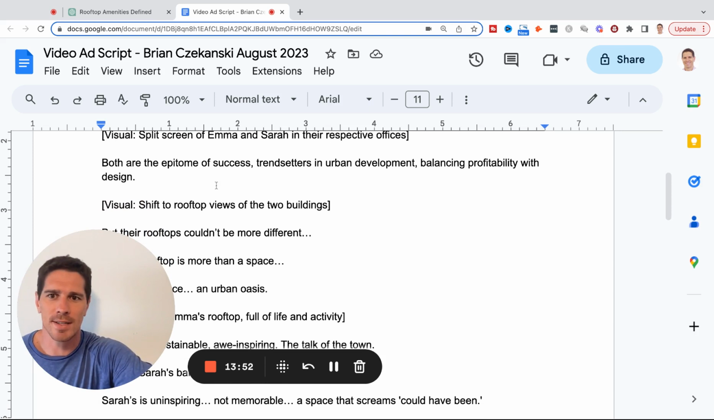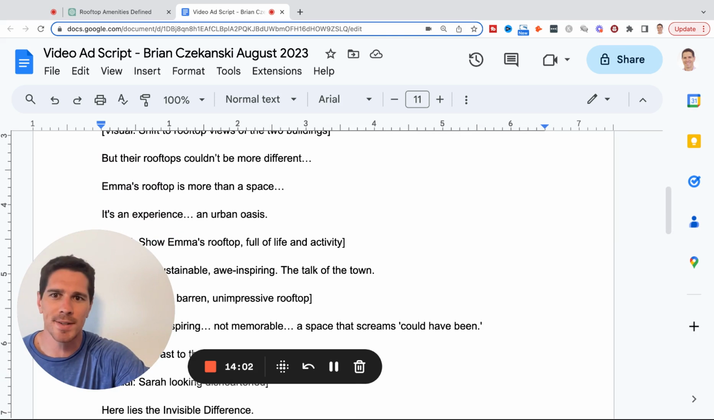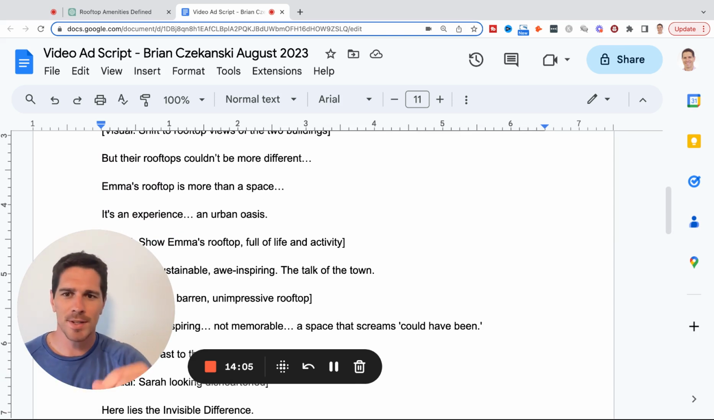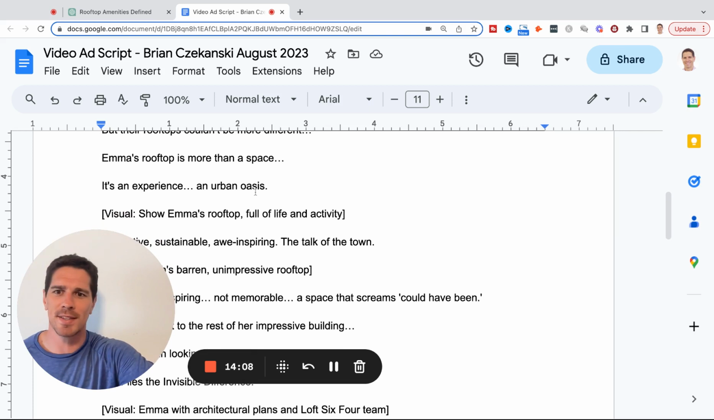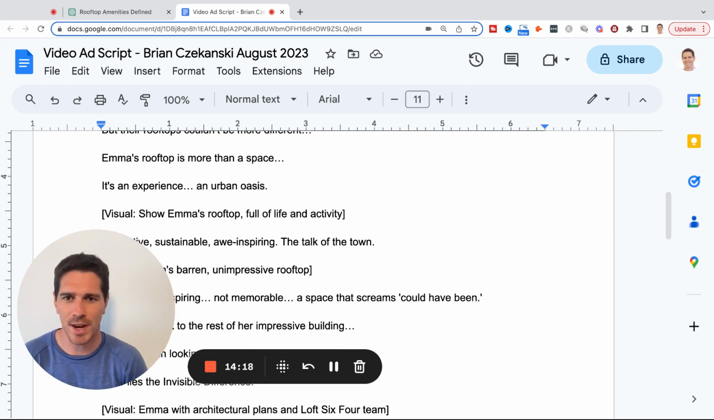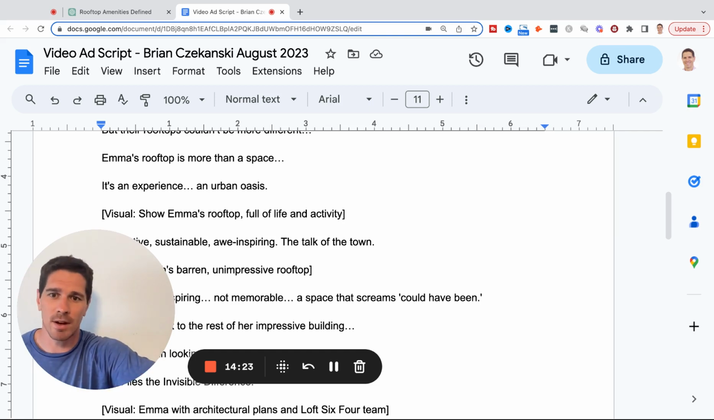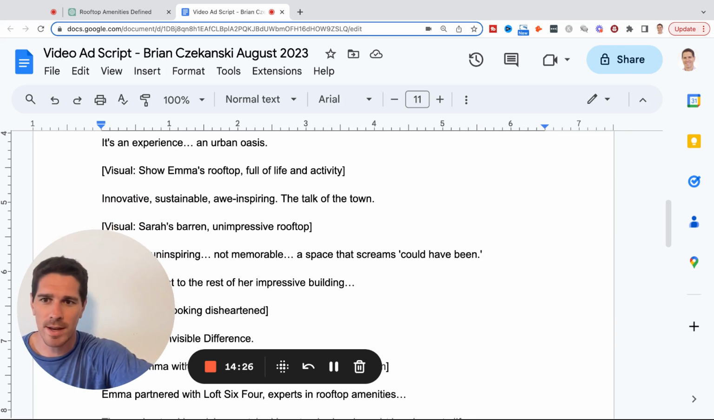Speaking to the audience that we know, their epitome of success, trendsetters, balancing profitability with design. We're going to shift to the rooftop views of the two buildings. One's going to be amazing. Emma's rooftop is more than a space. It's everything, an urban oasis. That's really what this firm is trying to sell. You've got this amazing building, but then your rooftop really brings it to the next level. That's what they're selling: we can take your space and take it to the next level. And then showing it full of life, innovative, sustainable, all inspiring the talk of the town.